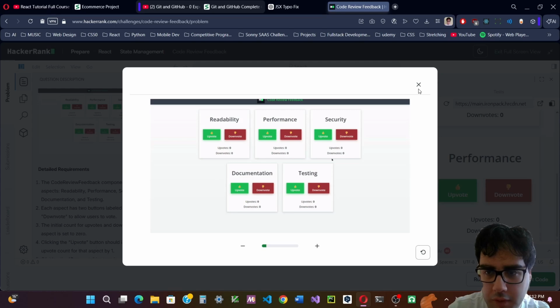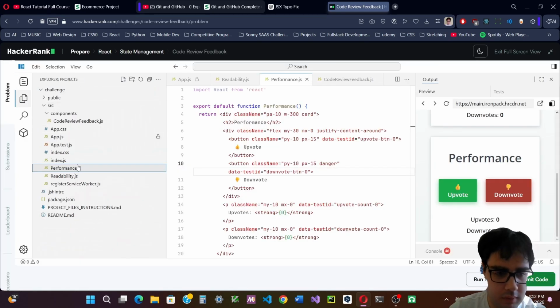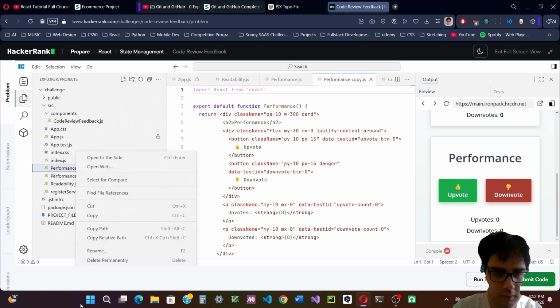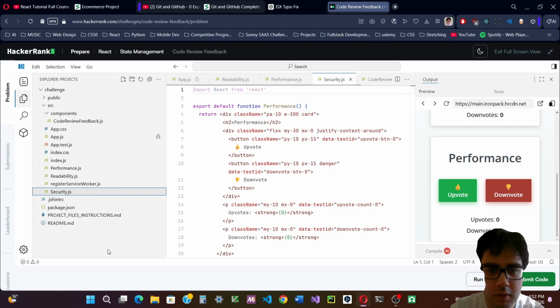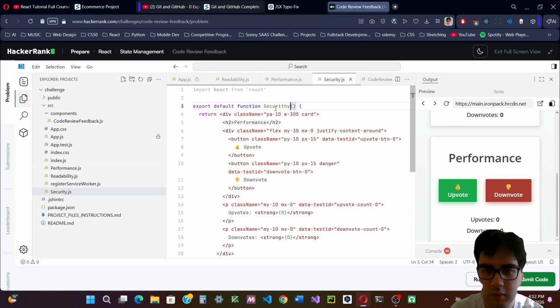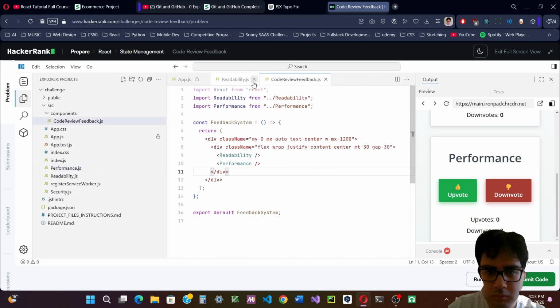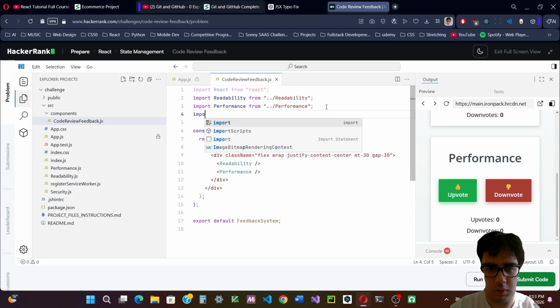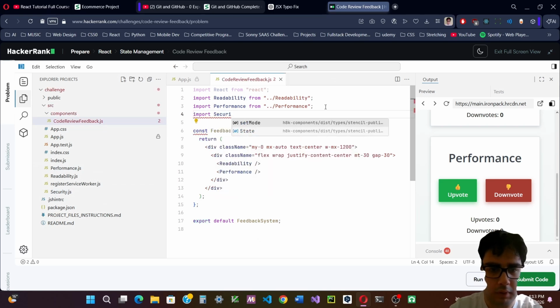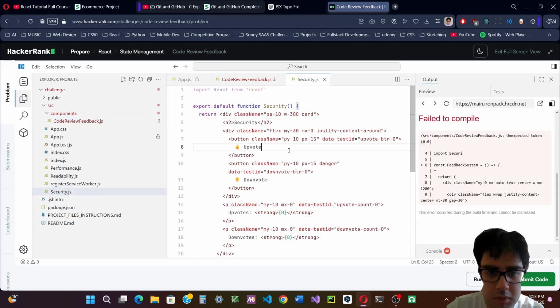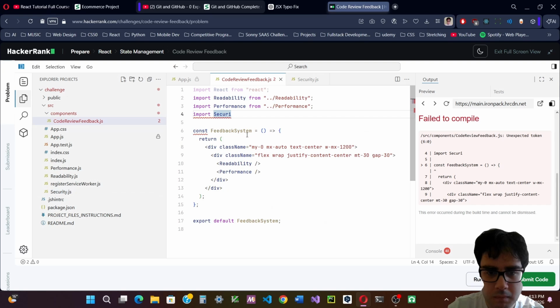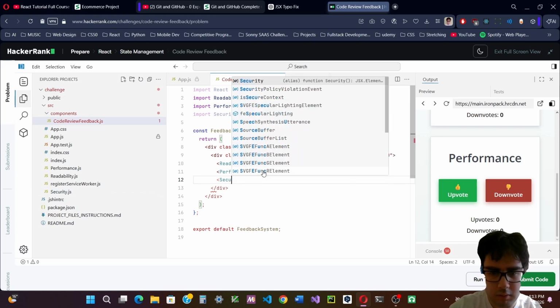Okay, so next is security. Import security. What the heck?